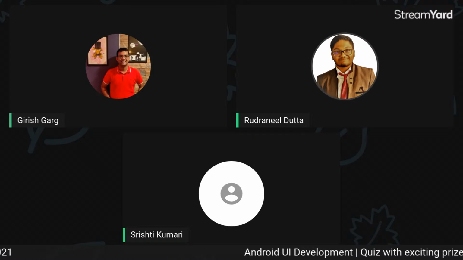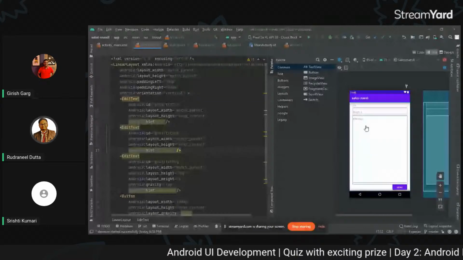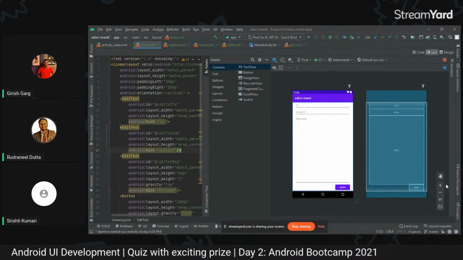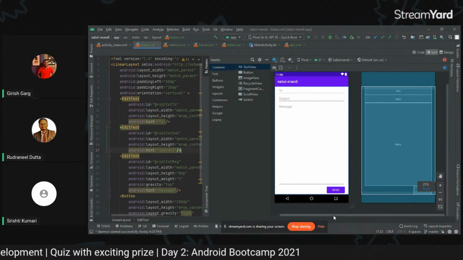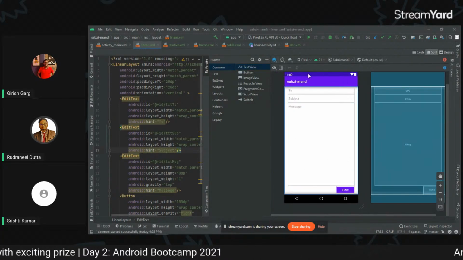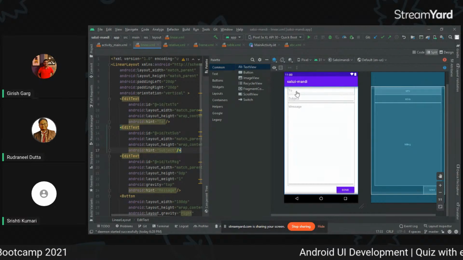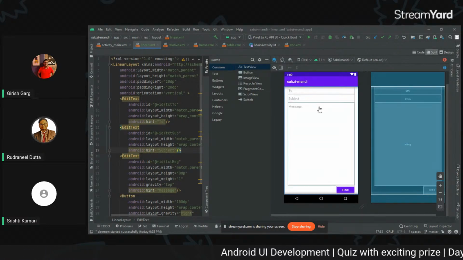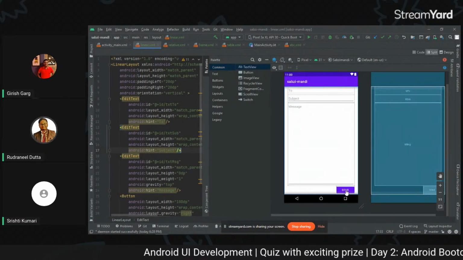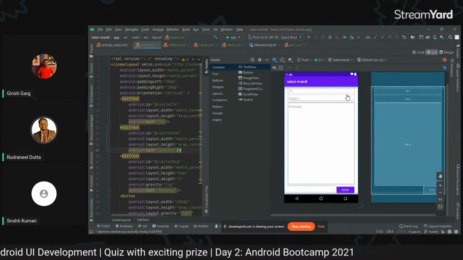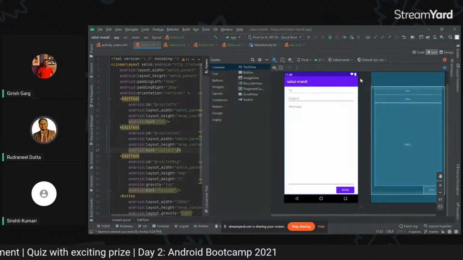Hope you can see the screen too. So basically, we are trying to create this form. Let me zoom it for you. Yeah, we are trying to create this type of form where we have two sections, this subject section and this message section with a send button. Okay, the left hand side is the actual UI and the right hand side is the blueprint.